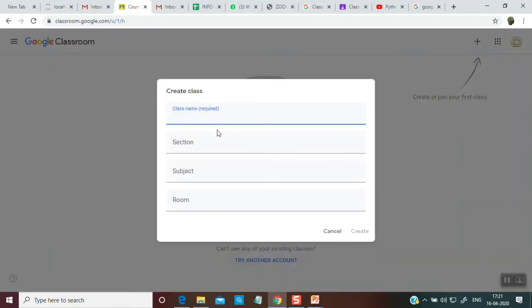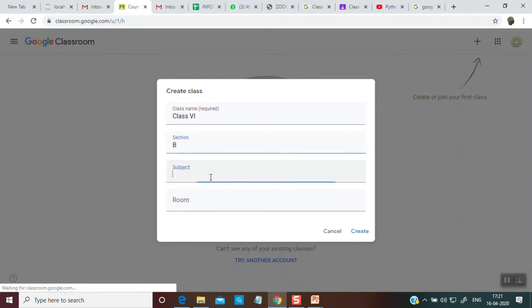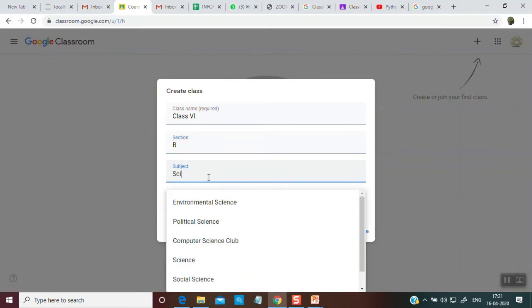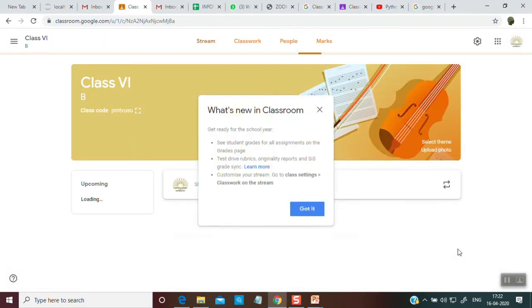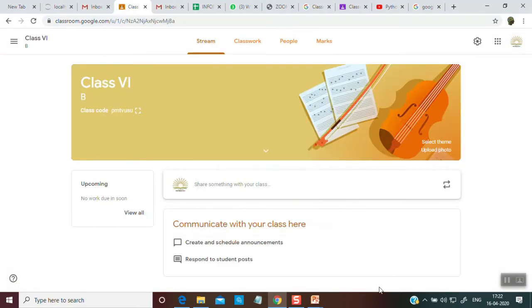You need to write the class name, class 6, the section B and subject science, and select from the drop down. So science is selected and then we will click on create. It will take a few minutes to create and then your class is created.